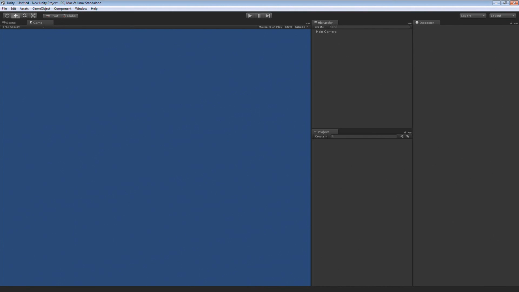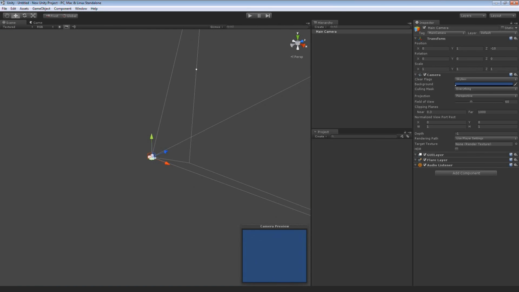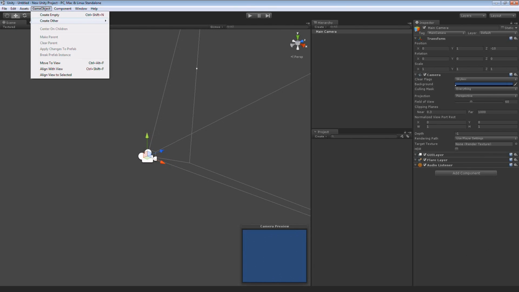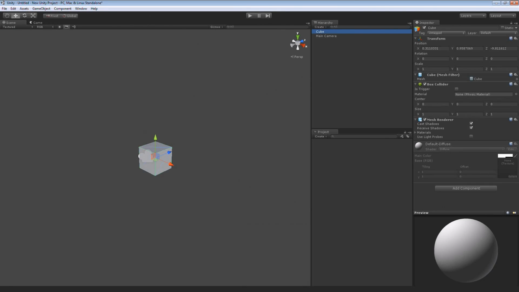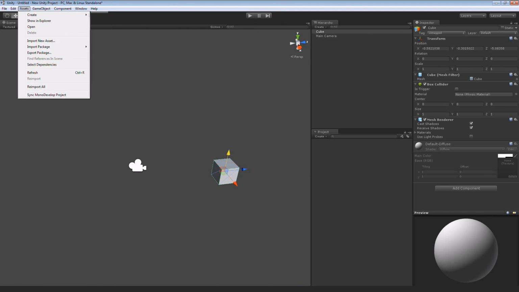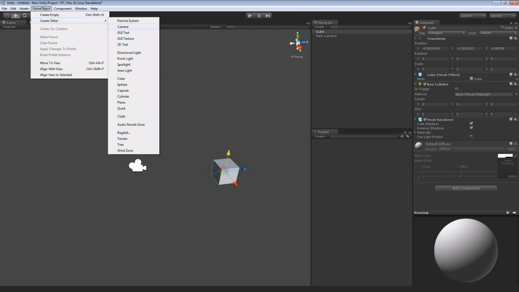First thing we'll do, we'll just start with a cube and a camera. So we'll go to Game Object, Create Other, and create a cube. And then we'll drag it out in front of the camera, like so. And we'll also add in a directional light. That way it looks all nice and fancy.